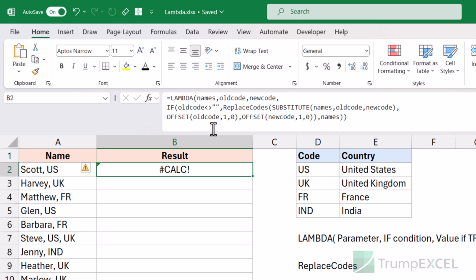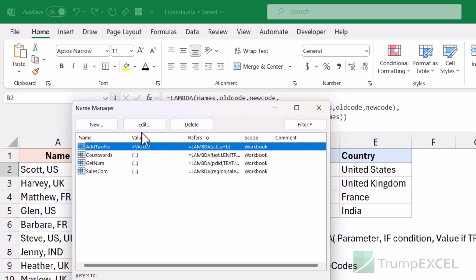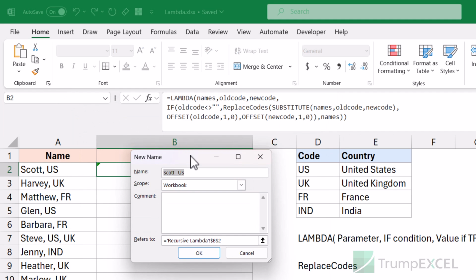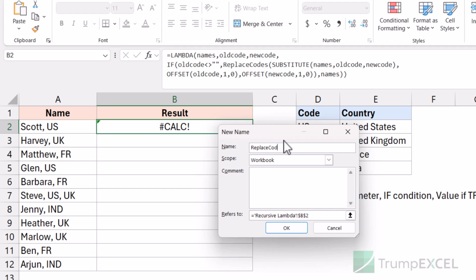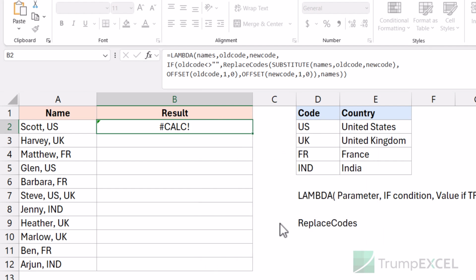So let me press Control F3. It opens the name manager. Let me go to New, and here I'm going to use the same name, replace codes. It's very, very important that you use the exact same name, because if you don't, then this is not going to work, because it will not be able to call the right function. So it's very important that these names remain the same. And here I'm going to paste my formula and click OK.